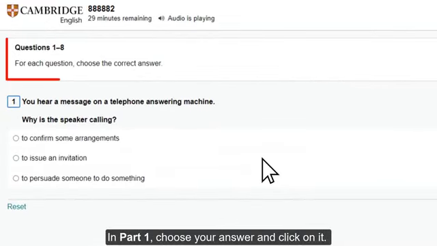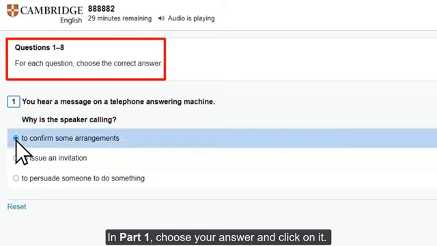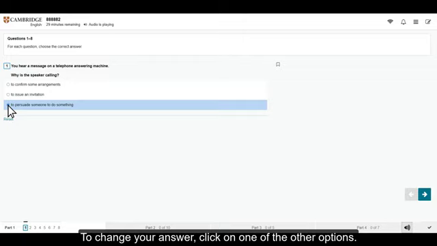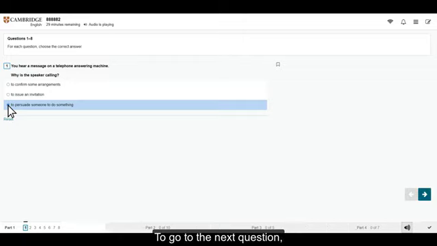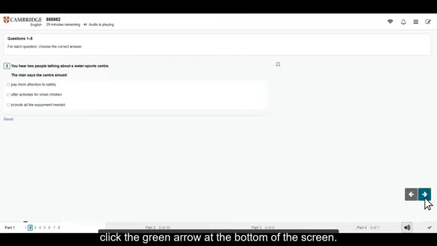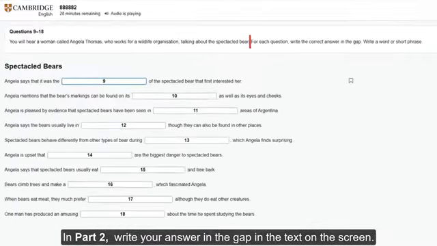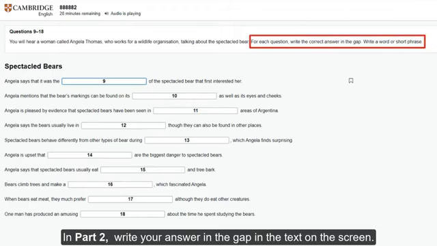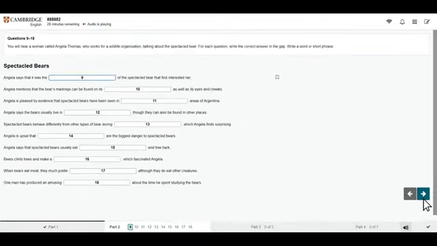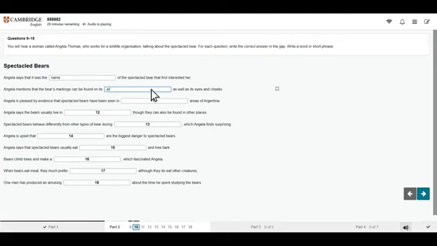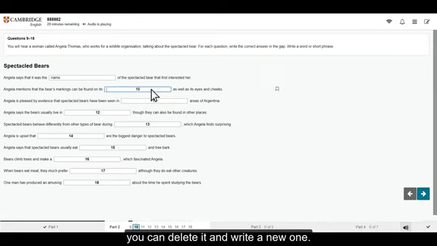In part 1, choose your answer and click on it. To change your answer, click on one of the other options. To go to the next question, click the green arrow at the bottom of the screen. In part 2, write your answer in the gap in the text on the screen. Write 1 word or a short phrase in each gap. If you want to change your answer, you can delete it and write a new one.